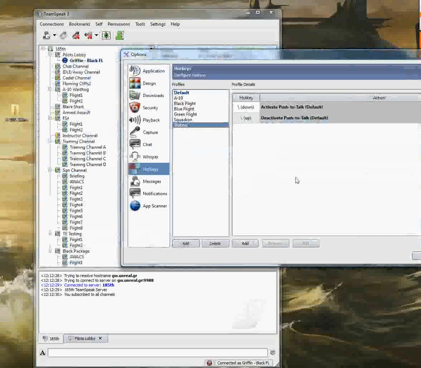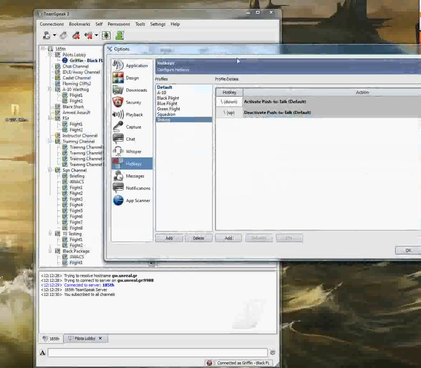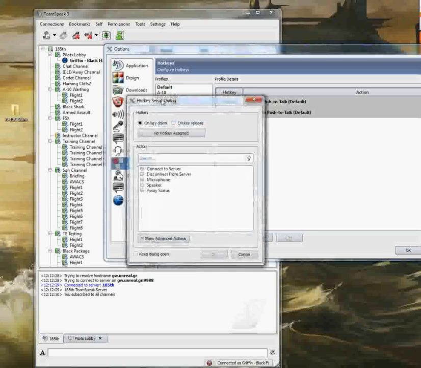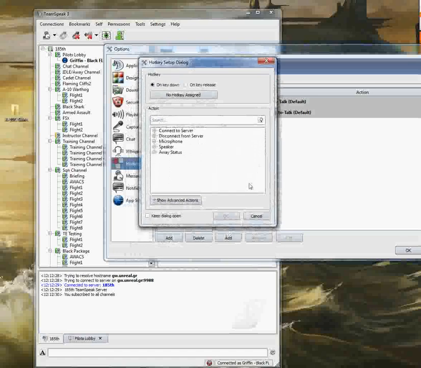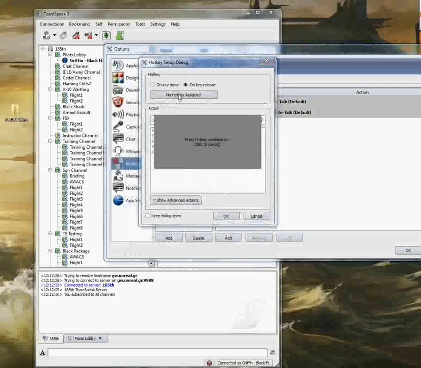Okay, and in this area here I want to add items for moving us from channel to channel. So click the add in the profile details. I'm going to use the same key combinations that we use normally, the right control, right shift, and 1, 2 and 3. So I'm going to do it on key release and select my key assignment. I'm going to do move to flight 1. Okay, so hotkey assigned, right control, right shift, 1.